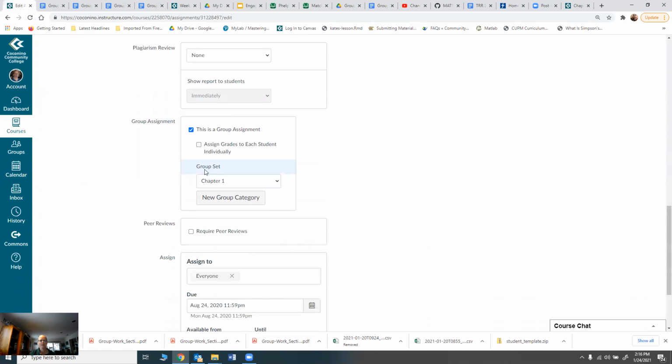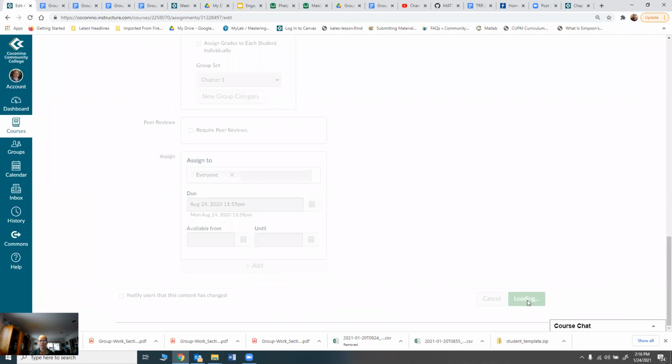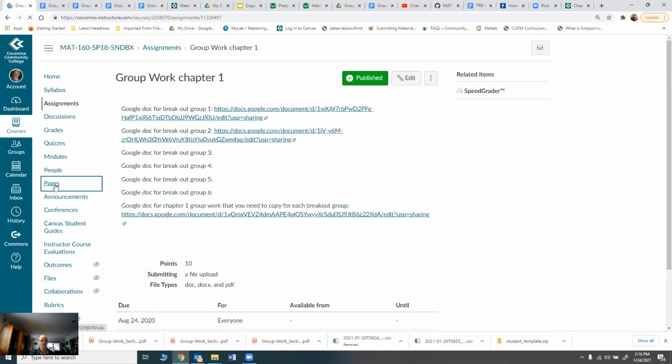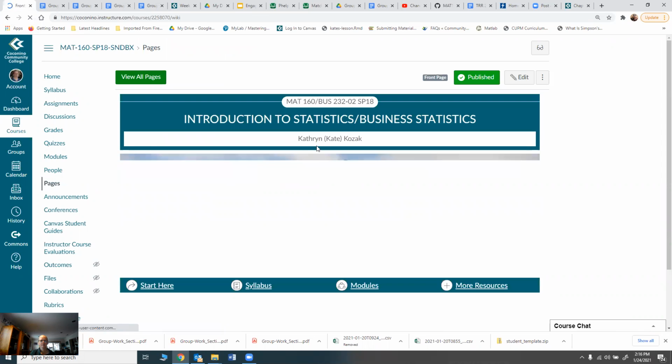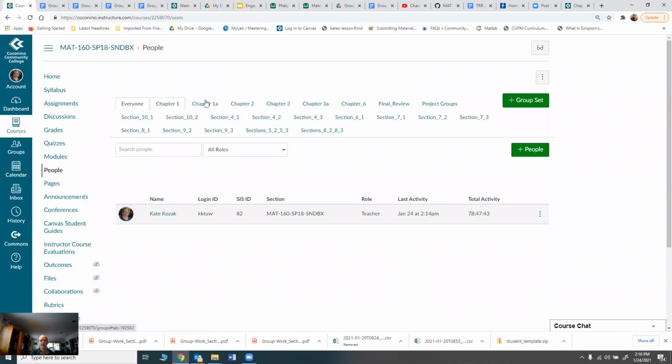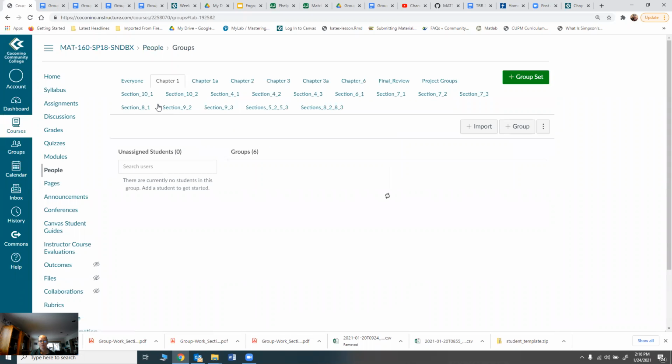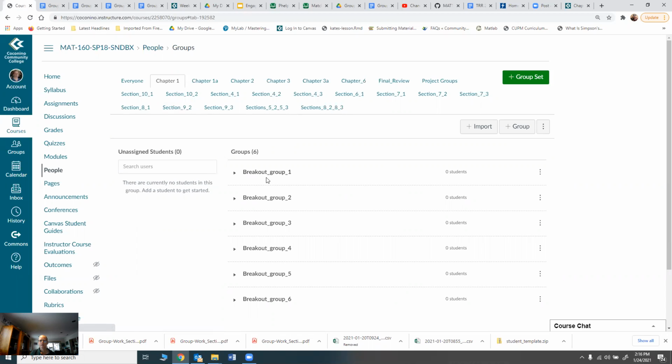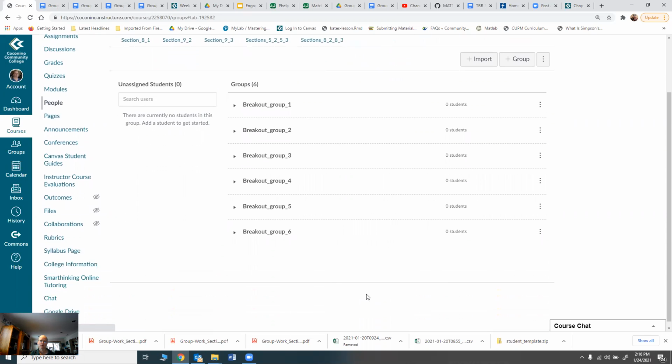I've also, by the way, created groups, and I'll show you those in People. In People, I've actually created a different group for each one of my group assignments that I'm going to use in my class throughout the whole semester. Each one of these has the breakout group 1, and when I created my groups in Zoom, I can then move the students into whichever group they're in. That way they get the credit for the one they're working on.